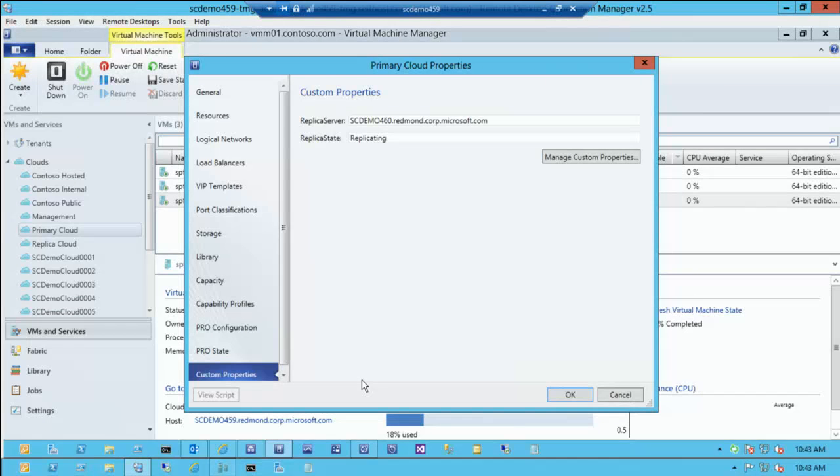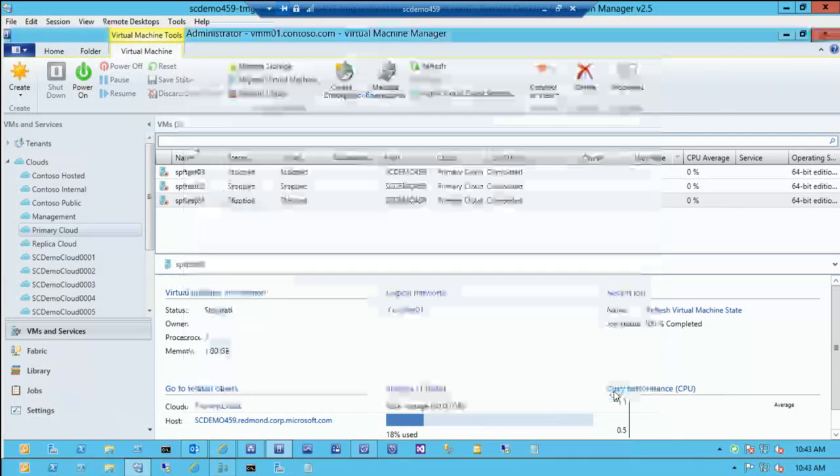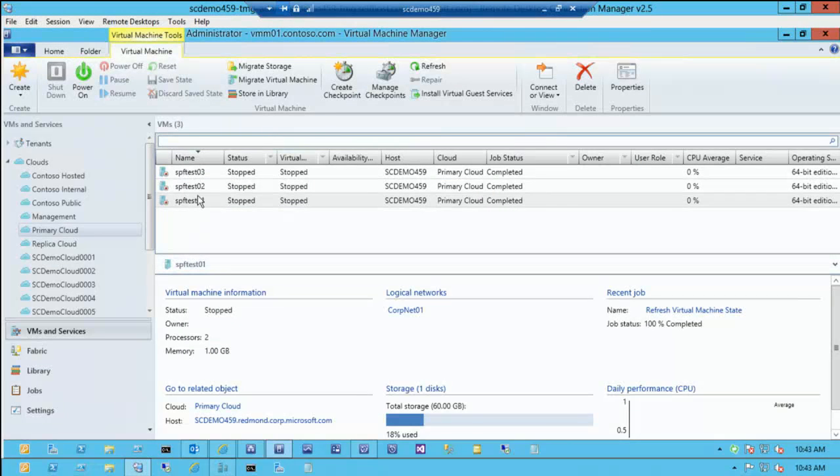Now, could I have done this in a text file or a separate table? Absolutely. I did not want to introduce another element. I wanted to use something in System Center and it seems like an appropriate place to do it, because it's related specifically to the VMs and the clouds. So that's what I chose. You could do whatever you want, but this is what I've decided to do.